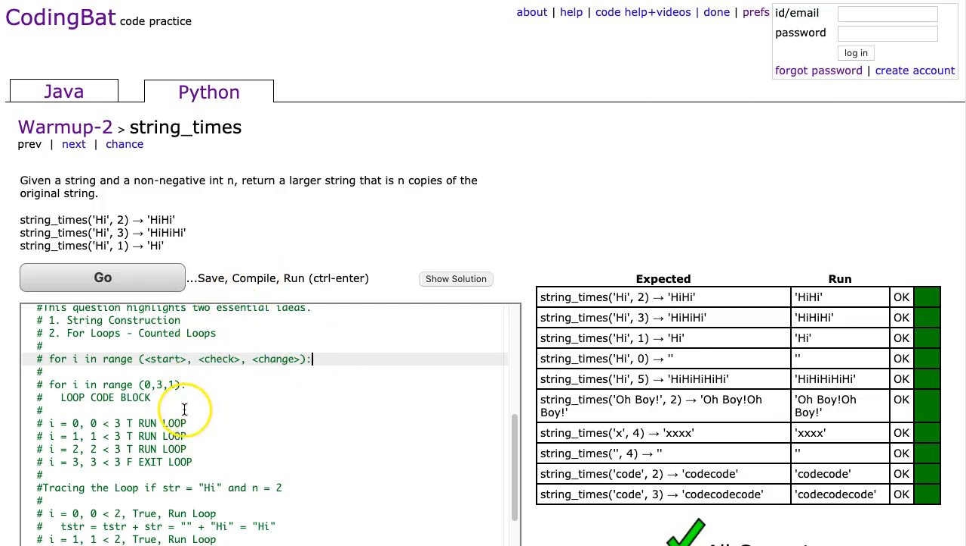So let's start by looking at an example that has nothing to do with this problem. If we set this for i in range loop, we see that the start is 0, the check is 3, and the change is 1. And this is our loop code block. We can do whatever we want in here. Anything tabbed in is that loop code block.